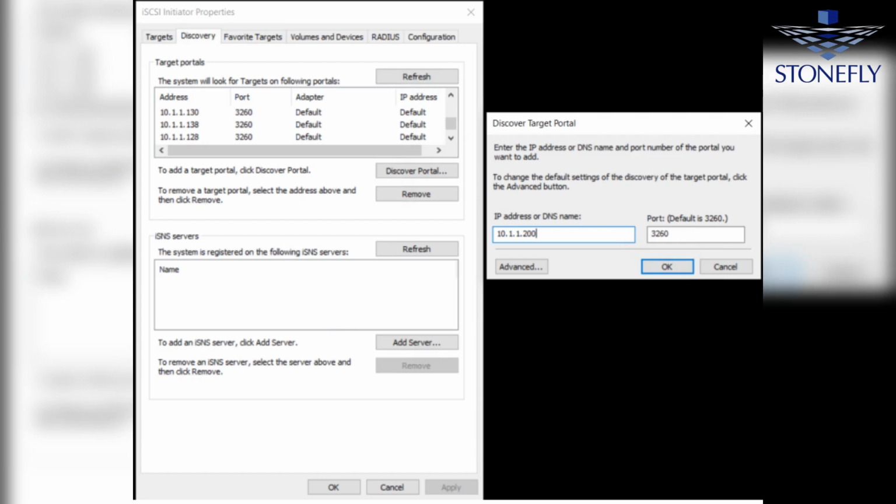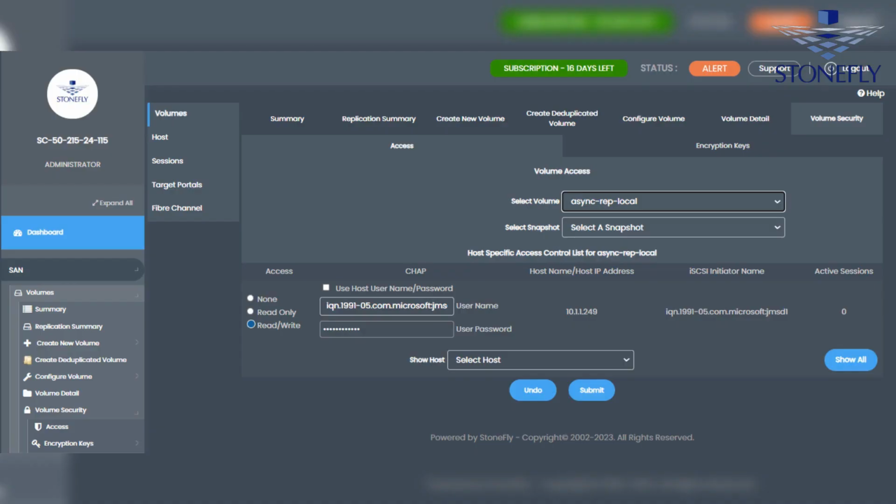Open iSCSI Initiator on the Windows host. Navigate to Discovery, add the iSCSI SAN IP, and set the port to 3260. Returning to the StoneFly Storage OS GUI, access SAN, Volumes, Volume Security, and Access. Choose the iSCSI repository and the Windows host IP, enable Use Host Name, Password, specify credentials, and set permissions.